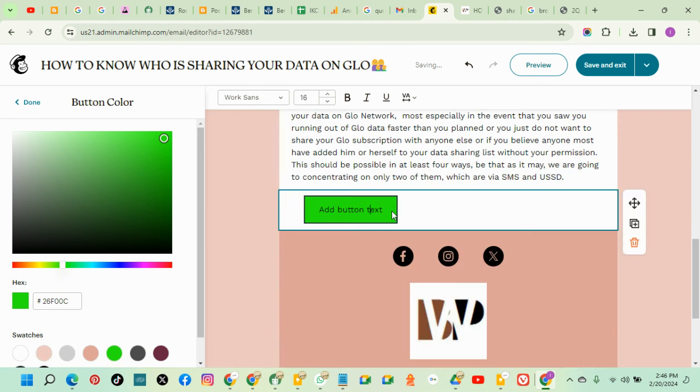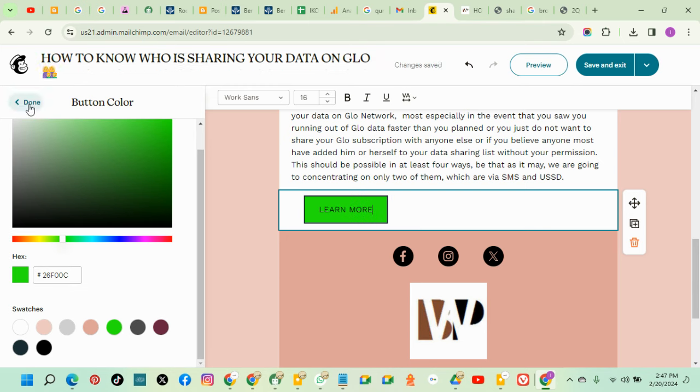So let's type. I will go with learn more. Learn more is better, or visit blog to read more. Let's go with learn more. So learn more. You can delete the text, then type learn more. To learn more, you click here to learn more. Let's check if we can make this text bold.